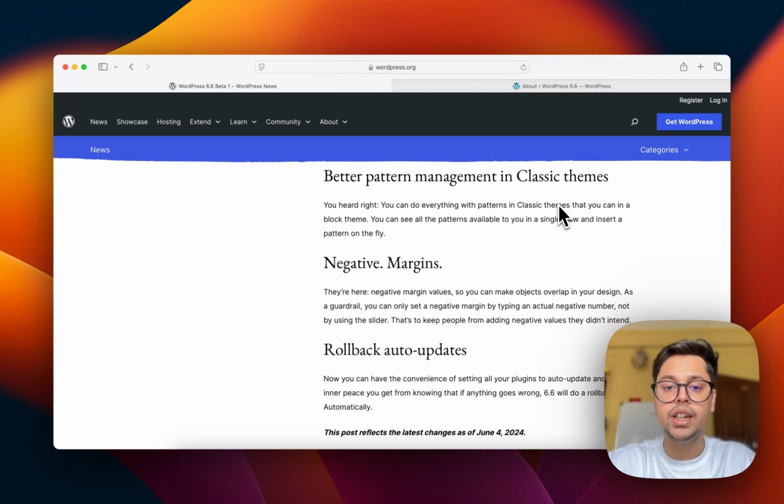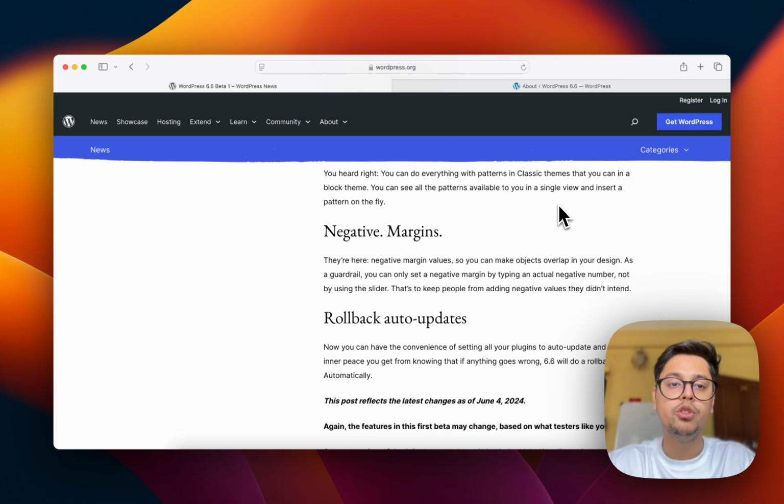Another very important feature that was really needed is negative margins. If you've been using WordPress block themes for a while, you'll notice that negative margins cannot be applied. Okay, so negative margins are really important when you're designing something and you need to put, say, a -10 or -100. It could be anything.